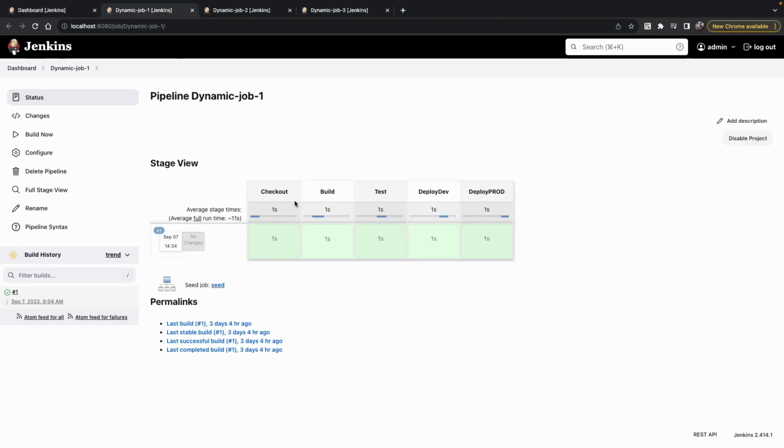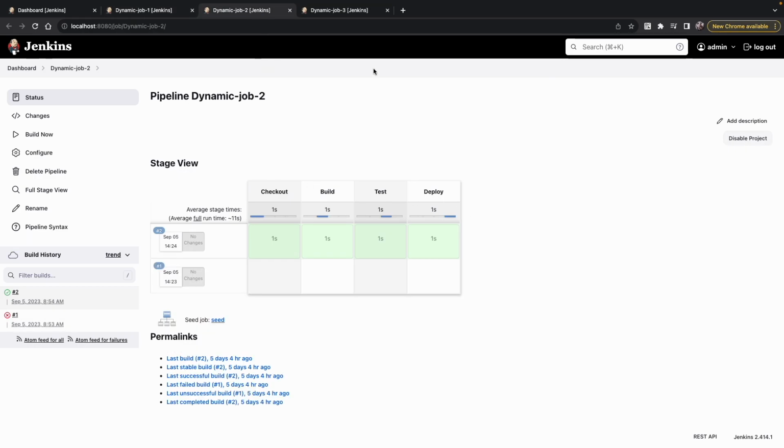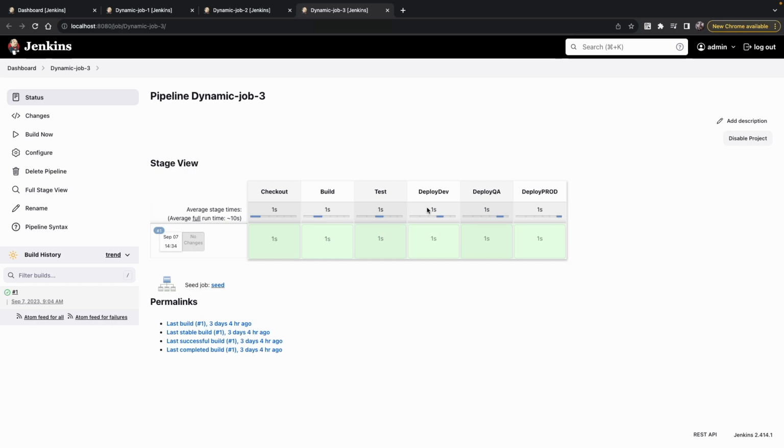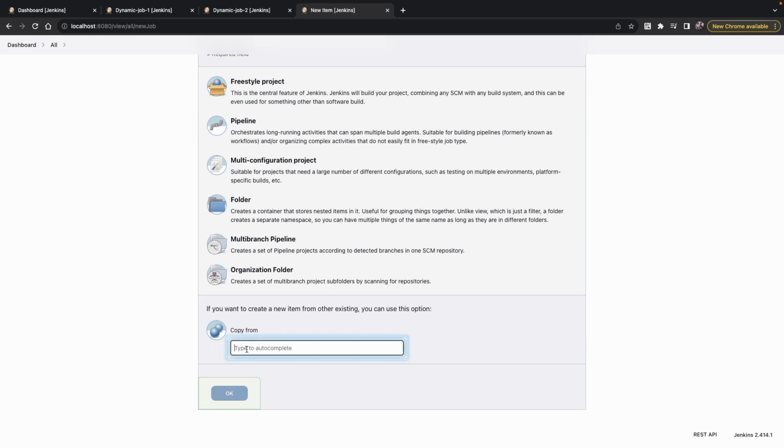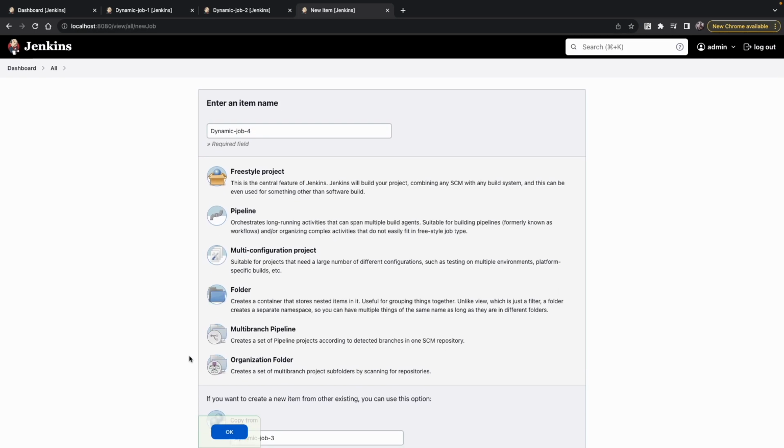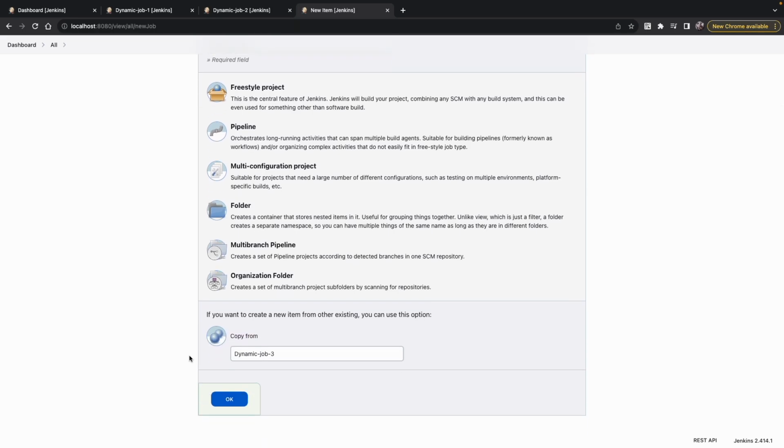So this job, let's say, has 5 different stages. This further has, let's say, 4 different stages. This all again have, let's say, 5-6 different stages. So let's say I have to create 3 similar jobs to this. What I can do is just copy this name, go back to the dashboard, click on new item, give it a new name, let's say dynamic job 4, and then copy it from here. Doing this is one way which guys generally do, but we will not do this.